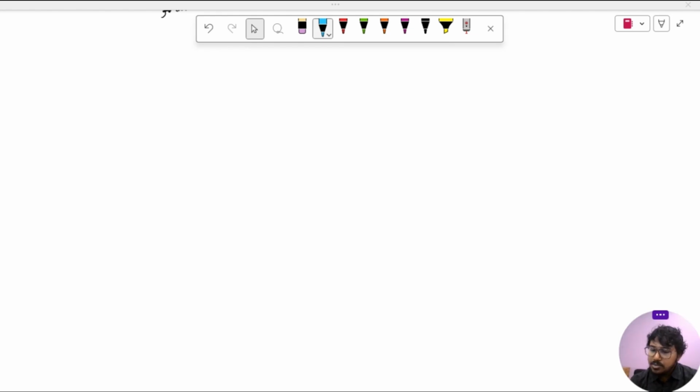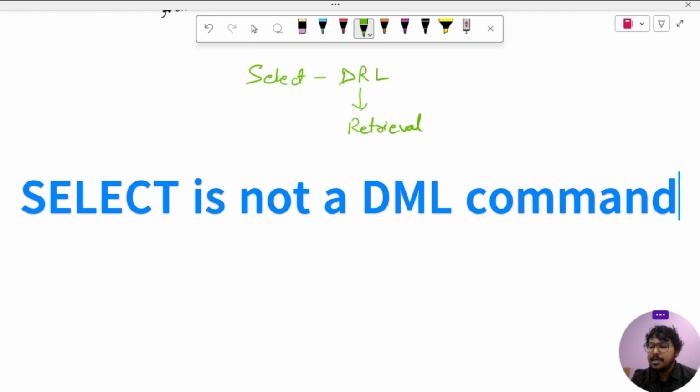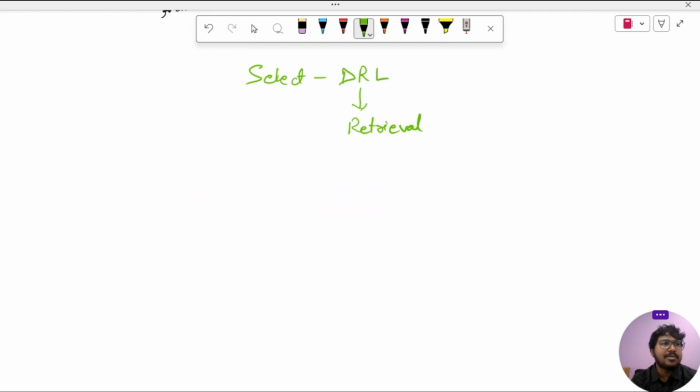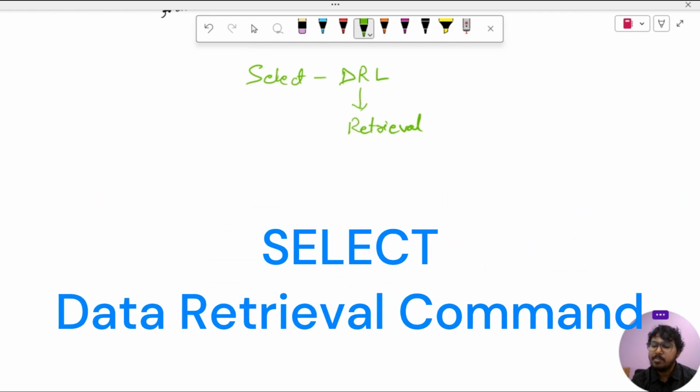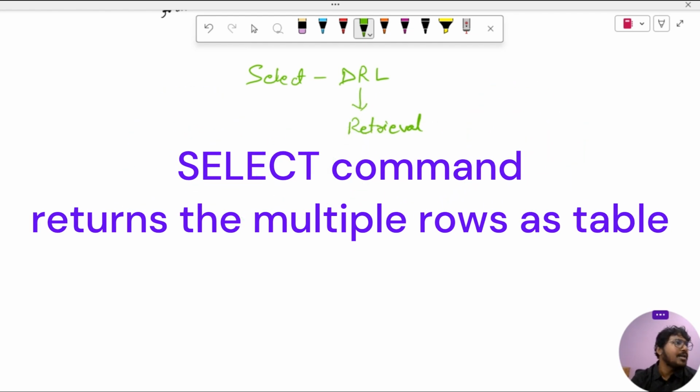Now we are learning about select query, and select query is not a DML command. Data retrieval, we are retrieving the data, we are getting the data. So select query does not give integer as a return value. It does not give the number of rows affected, but it gives the whole table. Whatever number of rows that are found for that particular select query, that is what it returns.